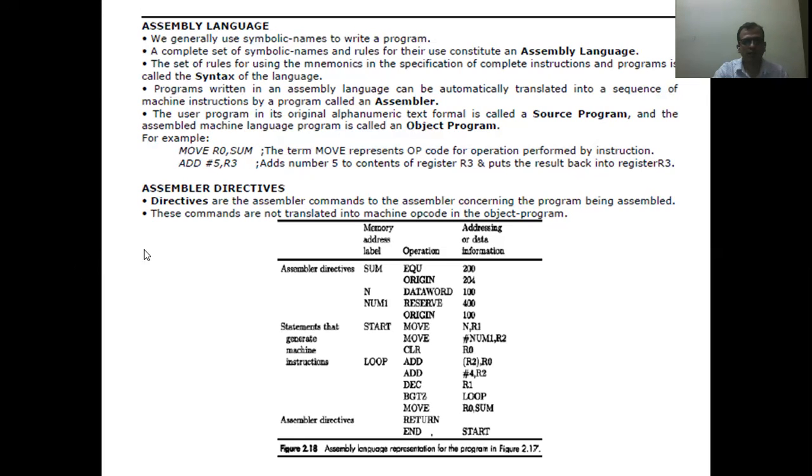Assembler directives. The directives are the assembler commands to the assembler concerning the program being assembled. So it tells how the program is to be assembled. The commands are not translated into machine opcode in the object program. The assembler directives consist of many commands. Okay. So EQU, ORIGIN, DATAWORD. These are the operations that are going to be performed here.